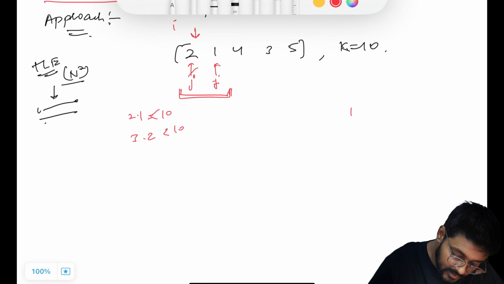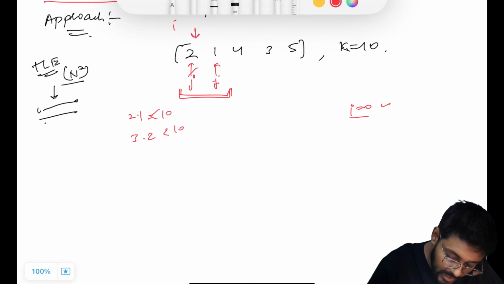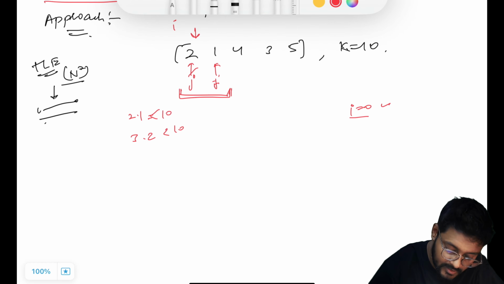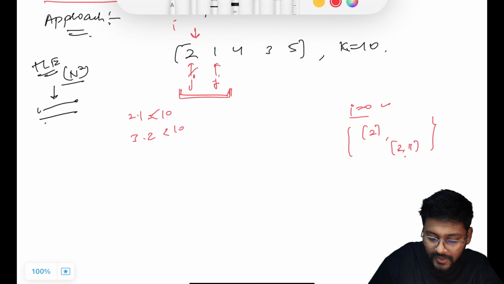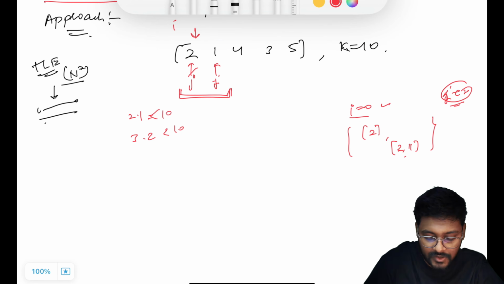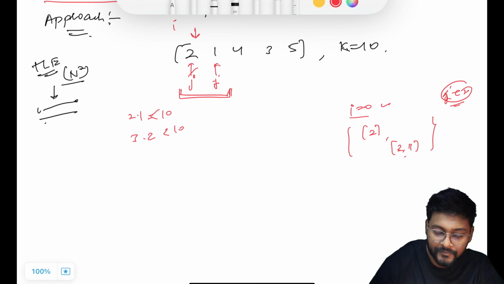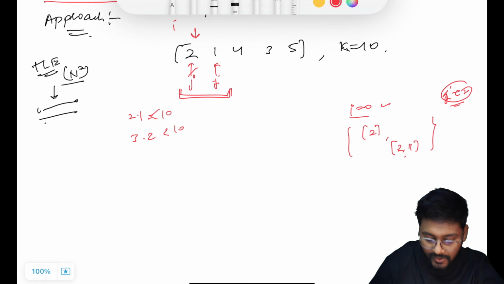So starting at i equal to 0, I am going to capture every single subarray. Every single subarray is either 2, or 2, 1. So index 1 is done. If index 1 is done, then I can easily move further and explore other possibilities. I'll just increment my j and try to adjust the window to make it valid.